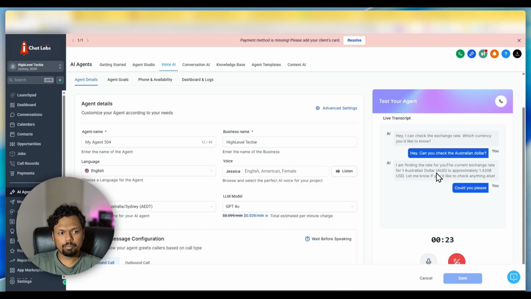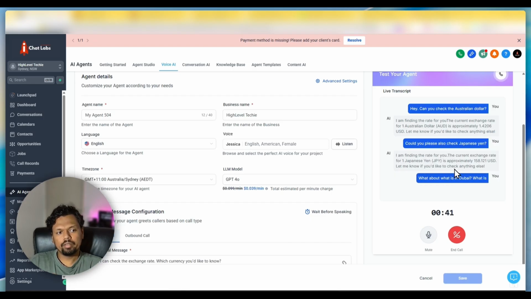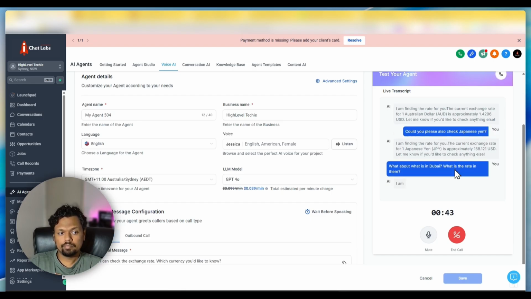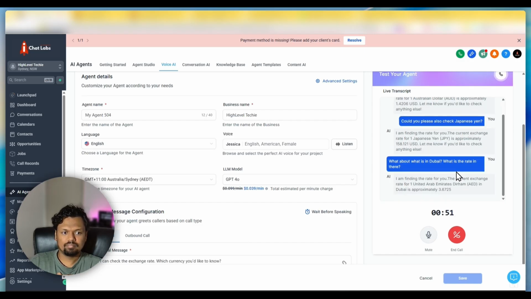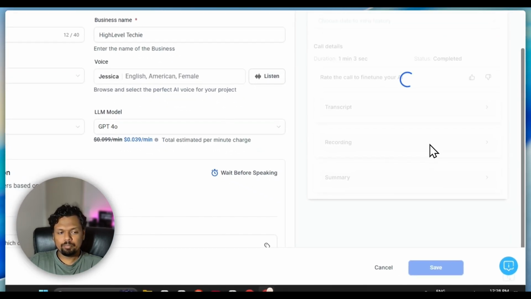Could you please also check Japanese yen? I am finding the rate for you. The current exchange rate for 1 Japanese yen, JPY, is approximately 158.121 USD. Let me know if you'd like to check anything else. What about Dubai? What is the rate in there? I am finding the rate for you. The current exchange rate for 1 United Arab Emirates dirham, AED, in Dubai is approximately 3.6725 USD. Let me know if you'd like to check anything else. That's all for now. Thank you. Bye. You're welcome. Have a great day.